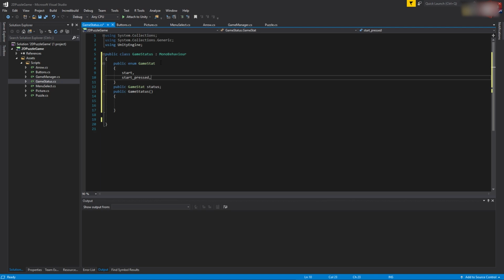Okay, then play. I think that will be enough for now. Later on in the tutorial we will add a few more states to apply different effects and to switch between different pictures, but for now that's enough.